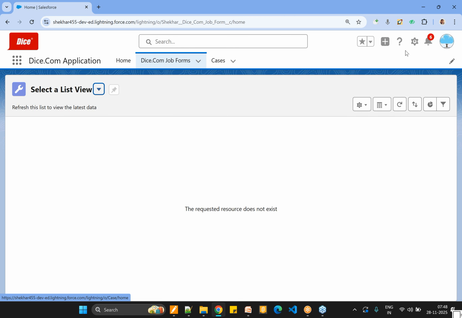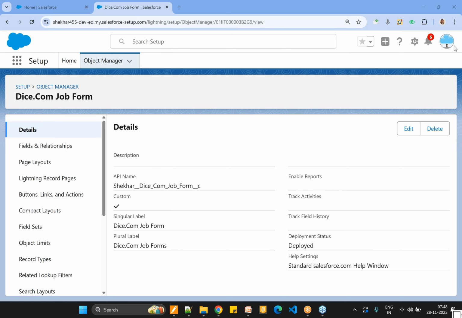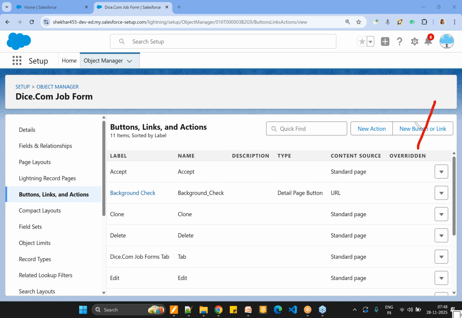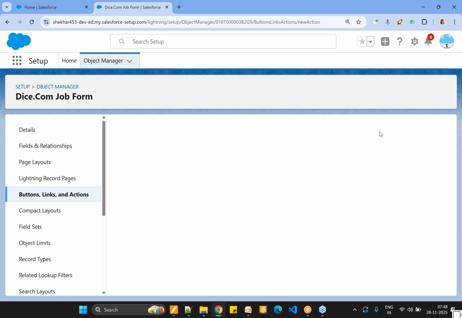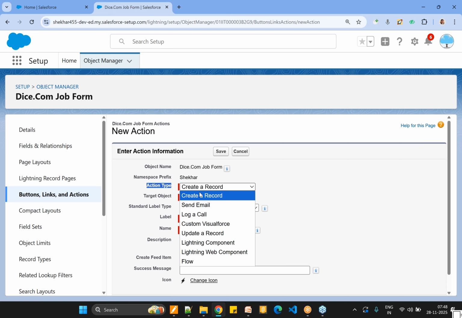So let me first of all go to Dice, then click on this and click on edit object, and then the fifth option, buttons, links and actions. In that, this time don't click on this, go for new action. Then you have to now mention the action type. What kind of action you would like to do? You want to create a record, send email, you want to log a call, custom Visualforce, so many options are there.